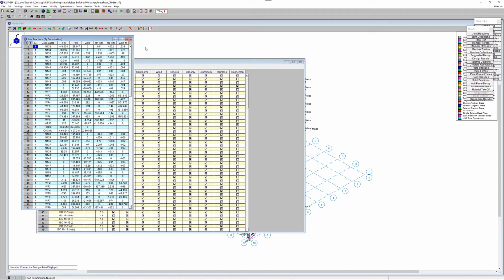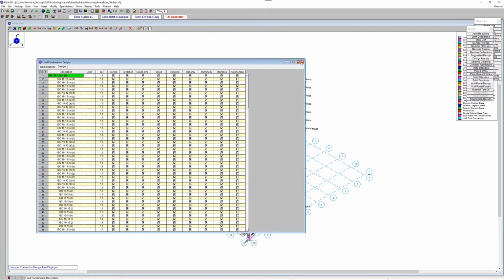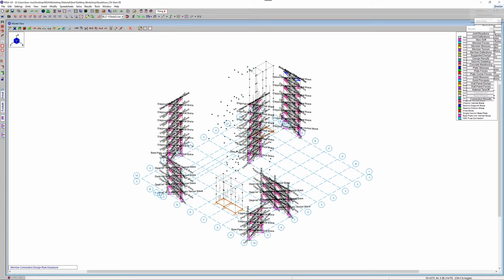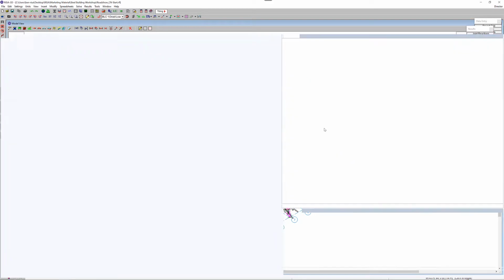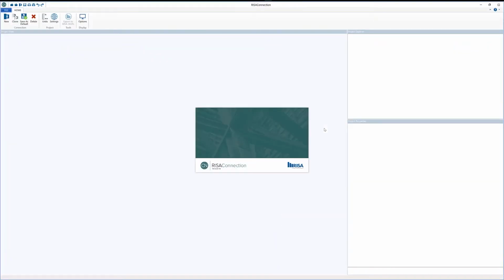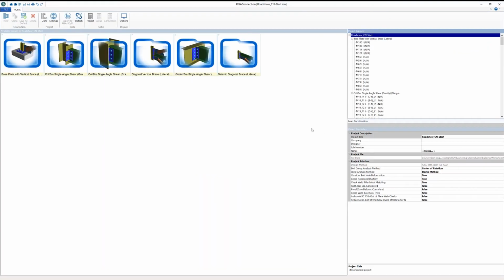So now that we've completed our design here in RISA 3D, I can go ahead back up to the director, just like we did before, and transfer to RISAConnection. So again, just like we did from RISAFloor to RISA 3D, RISAConnection will automatically open. And the first thing we'll see is the groups of connections we have here. So those are just based on the groups that we defined, or the connection types that we defined.